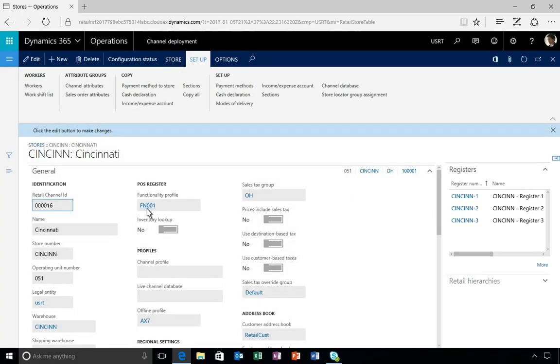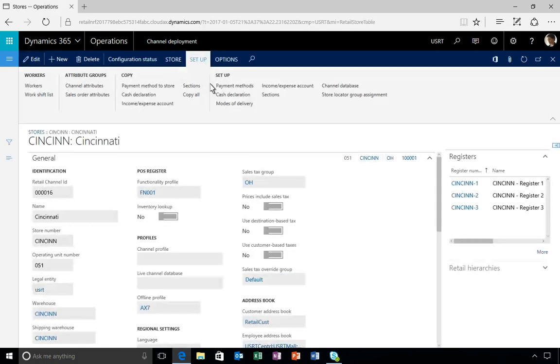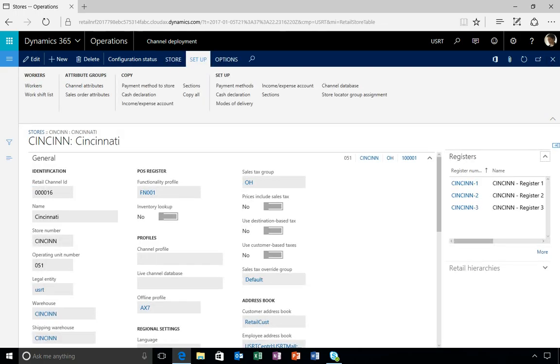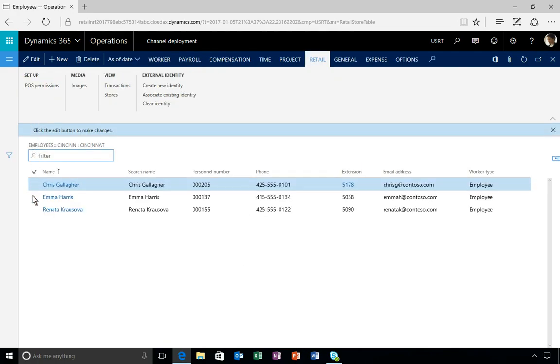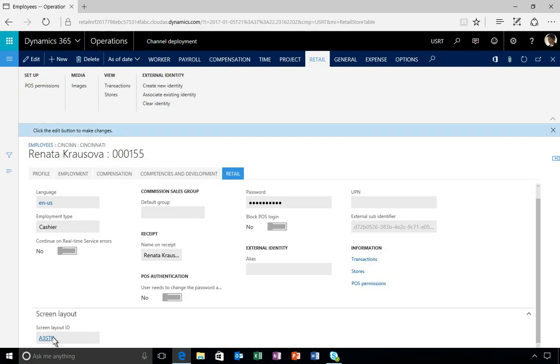She can quickly configure the functionality of all POS devices at this store. She can manage individual registers. She can even assign workers specific POS permissions and screen layouts. In this case, she selects a store associate to adjust their screen layout.